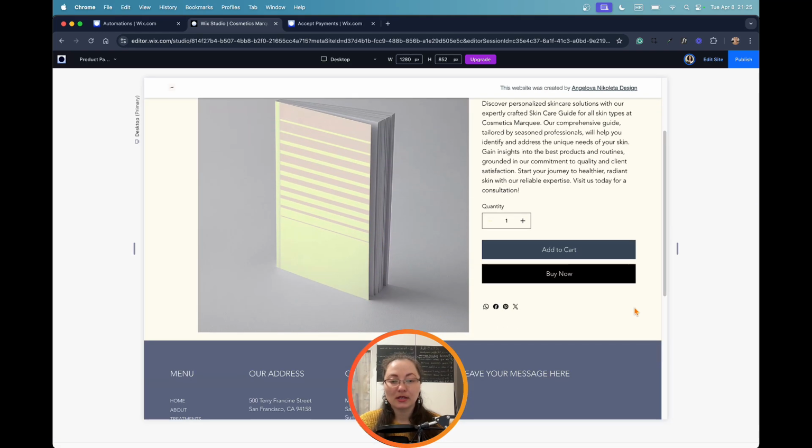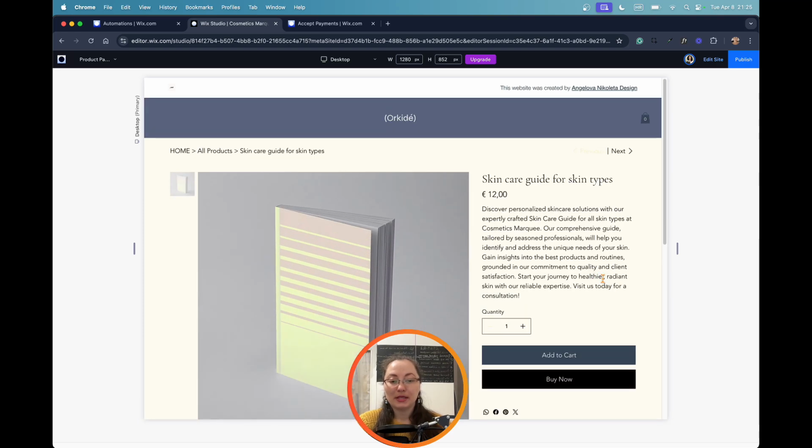which we set up. So from here, the buy now will open the payment option that you have chosen and connected to your website and store. And after the payment is completed, you have to send the downloadable file to your customer's email. And here is how you can do it from the automation.